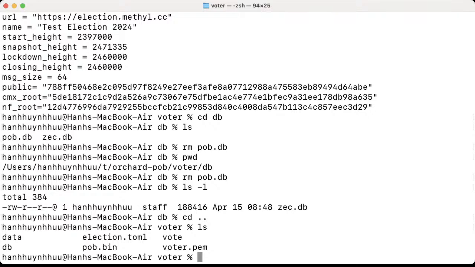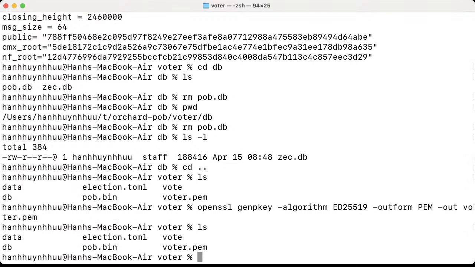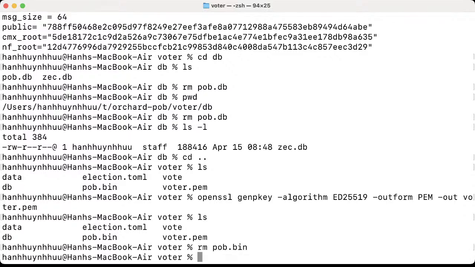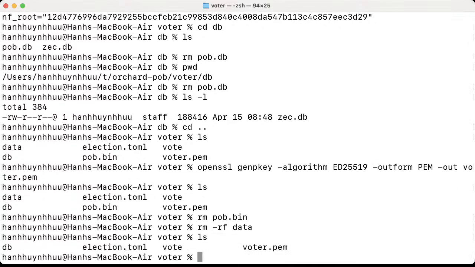So as the voter, you will encrypt your message with your own key. So I need to generate my key as well. It's the same command, but this time it's voter.pem. All right. Then what else? The PoB I shouldn't have, and the data I shouldn't have at this point either. All right, so that is my setup.